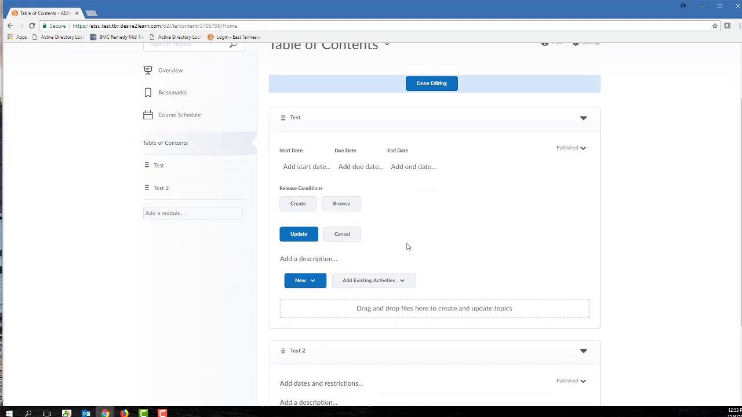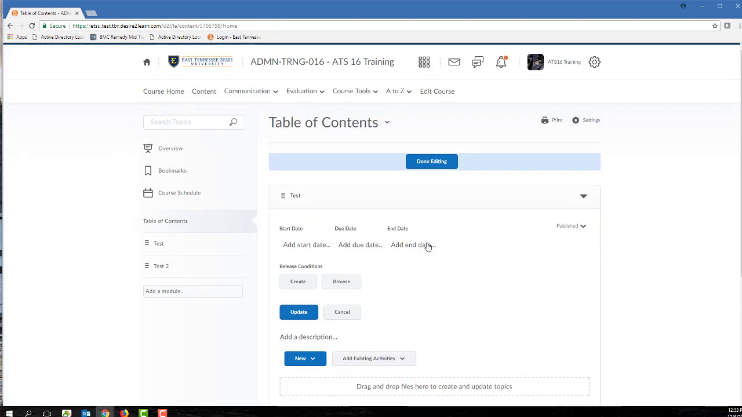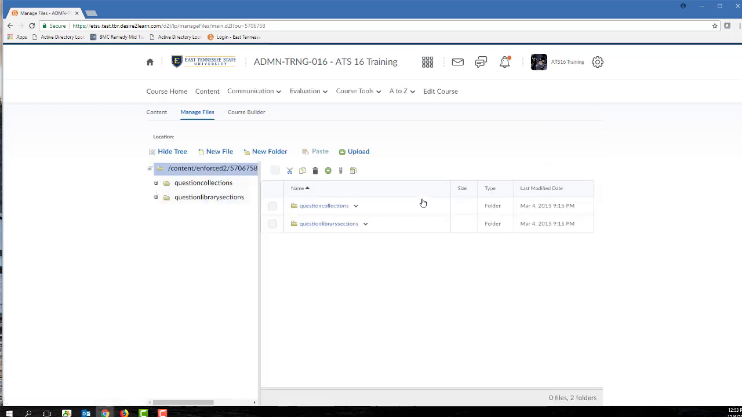The Related Tools buttons hold links to the Manage Files, which is D2L's file repository, as well as content reporting and course building tools. Manage Files is the background location for all of your files that you upload or create in D2L. The content reports and statistics offer some high-level information about the number of users that have visited a particular topic and the average time spent on that topic.